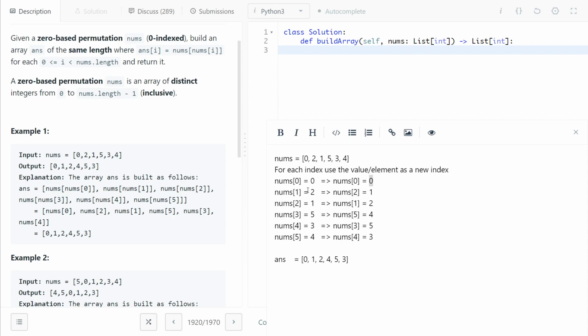Then at nums[1], we have the value of 2. Now we would use this value as a new index, so we would have nums[2]. So at nums[2], which is 0 1 2, this right here, we would have the value of 1, so this would be our final value, that's 1. At index 2 we have the value of 1, so we have 1 right here.